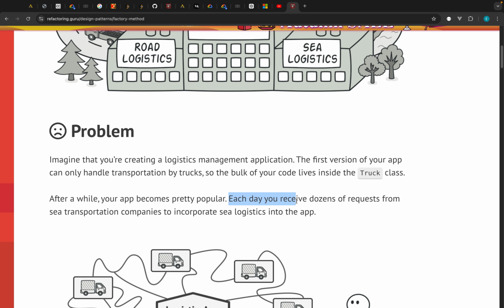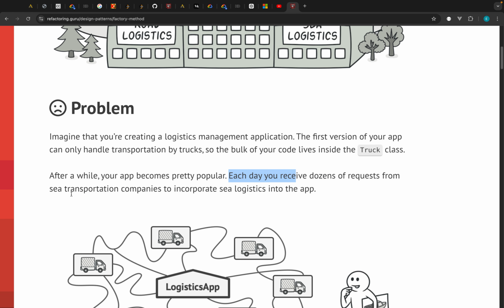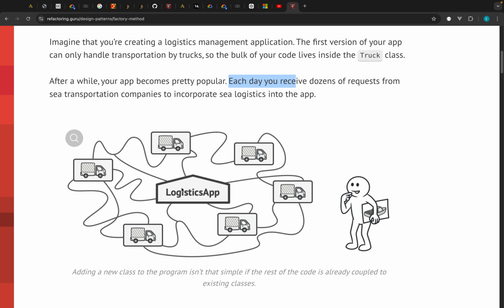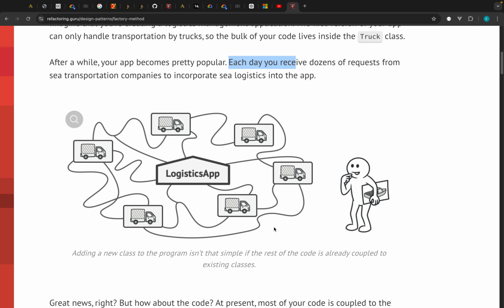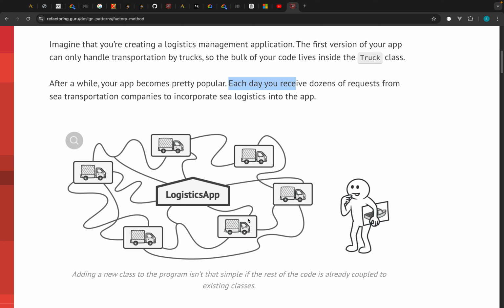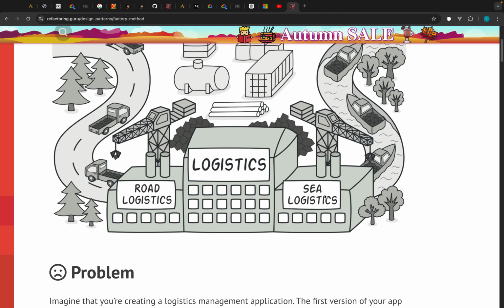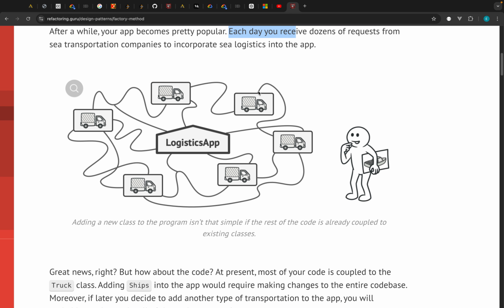So each day you receive dozens of requests from sea transportation companies to incorporate sea logistics into the app. And adding a new class to the program isn't that simple if the rest of the code is already coupled to existing classes. So there is a problem that the classes are only for truck logistics, and if we add more, this logistics app is strongly coupled. There is a thing in software development called coupling. So the logistics app hugely depends on the truck class, not on some abstract thing, but on a concrete thing, which is truck.